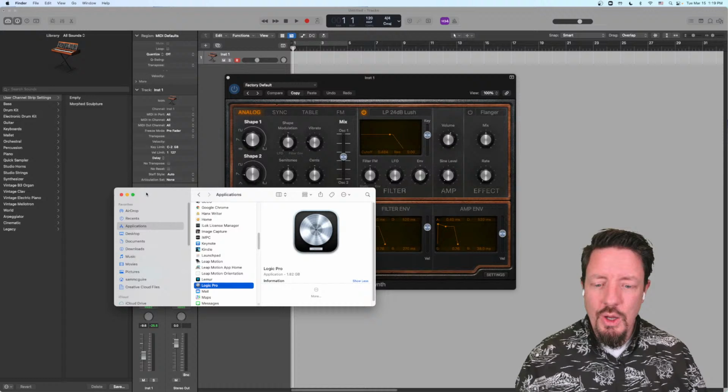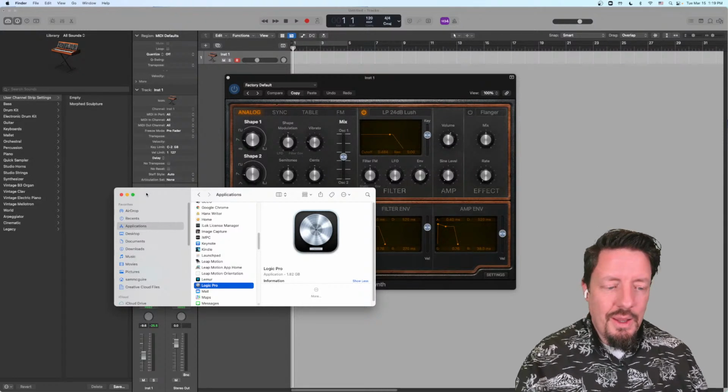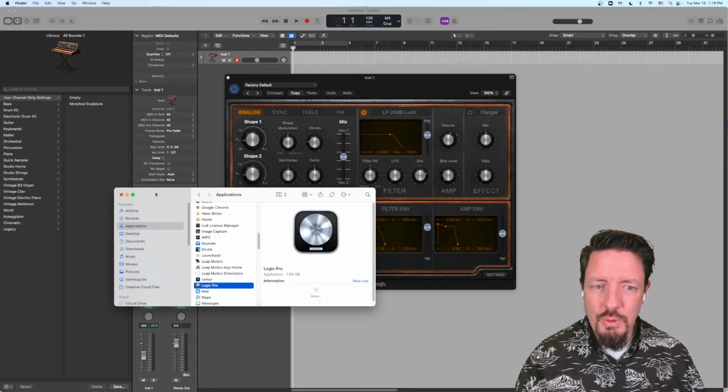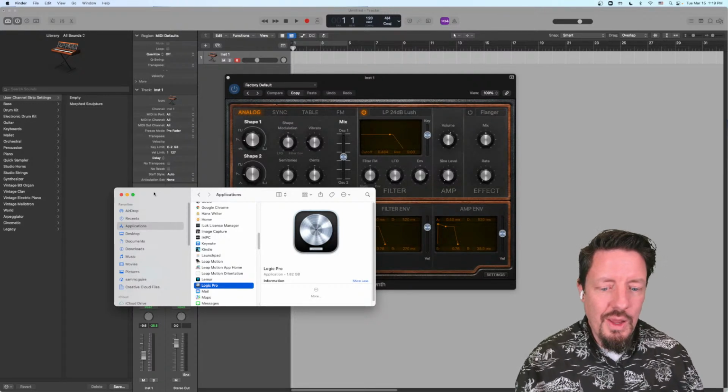But the new Mac Studio obviously is a ton of power, and for a fraction of that cost is going to be a beast when working with things like Logic and spatial audio.